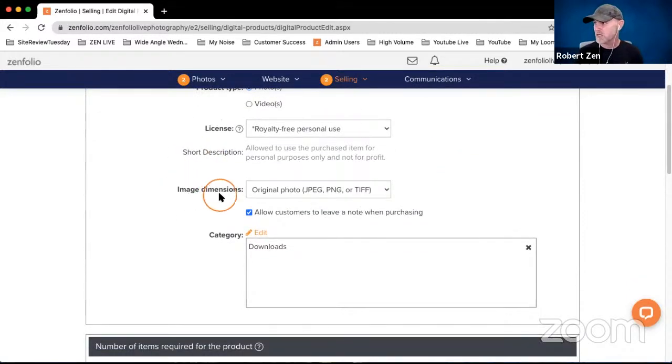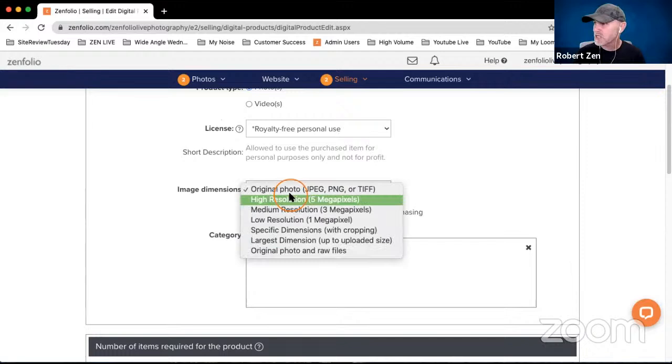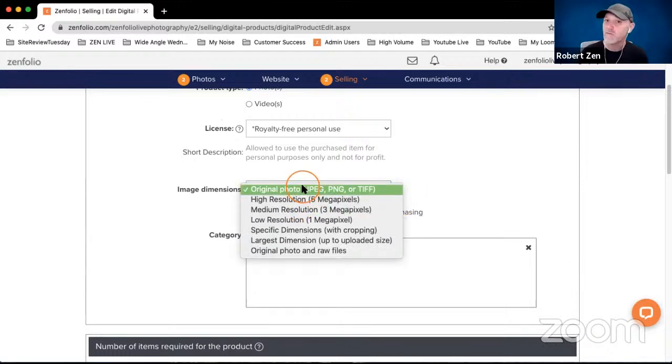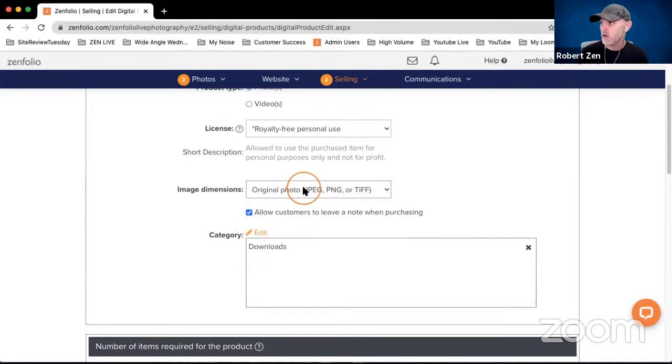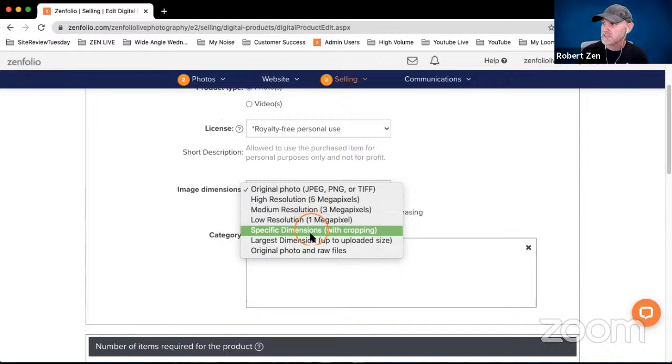Next, we're going to go down here to image dimensions. Now, I am going to leave all of these set to original photos. That's going to let the client download the actual file that I upload. However, there are other options in there, so if you want to check them out, you can do a low resolution or something like that.